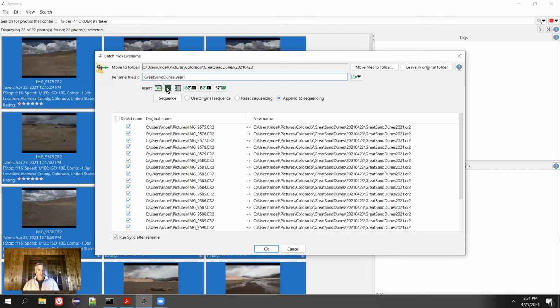Then I like to put the month in next, which is this icon here. So if I click on that, you'll see that it added 04 after the 2021 for April. So these are all taken in April. And finally, I'll click on the day of the month, which is this icon here, and that adds the 23rd. Now, again, all these file names are mapping to exactly the same file name here, and they'll all get clobbered. So I do need to add something unique to each of the file names. So I'm going to add an underscore separator here. And now I'm going to add a sequence number to these file names so that they all become unique.